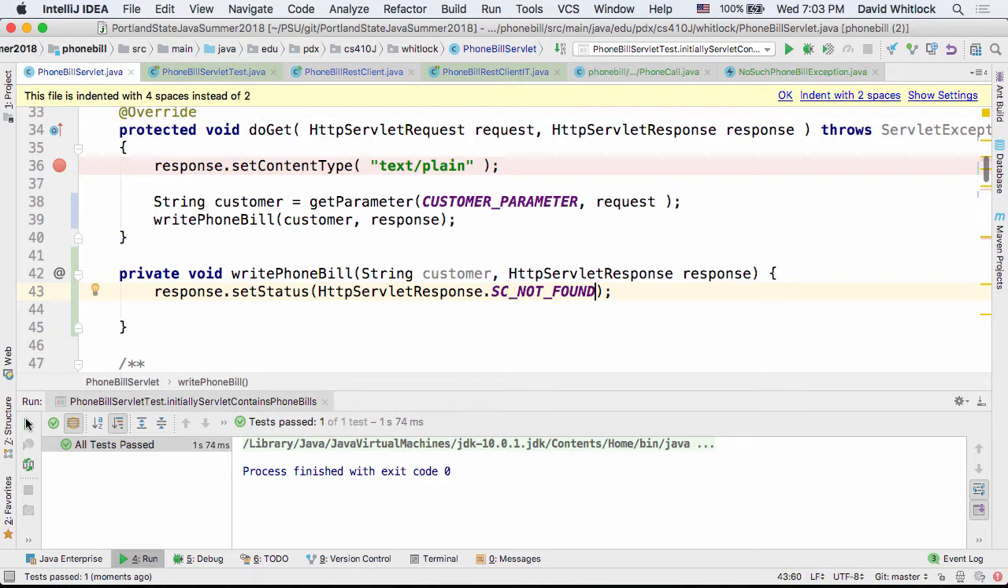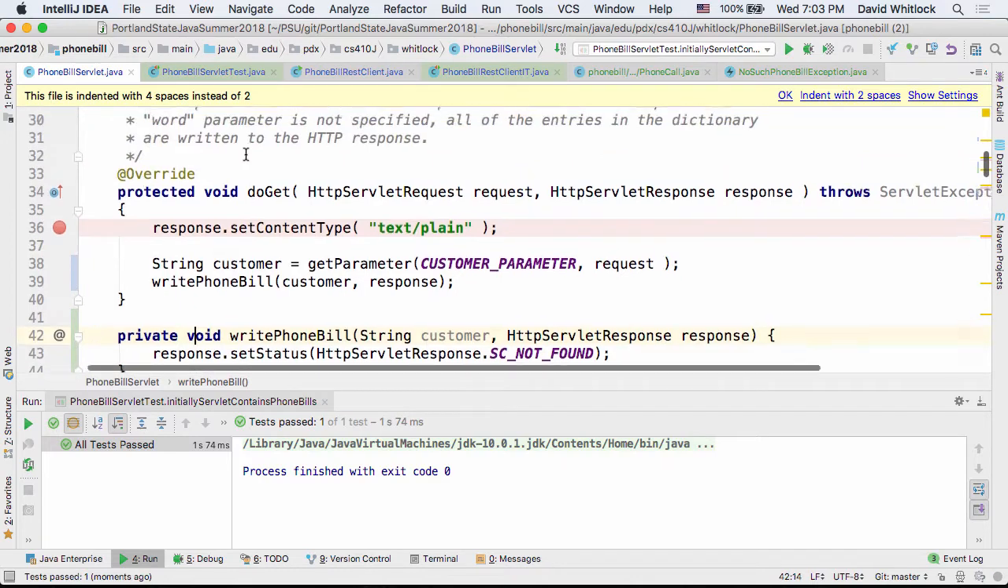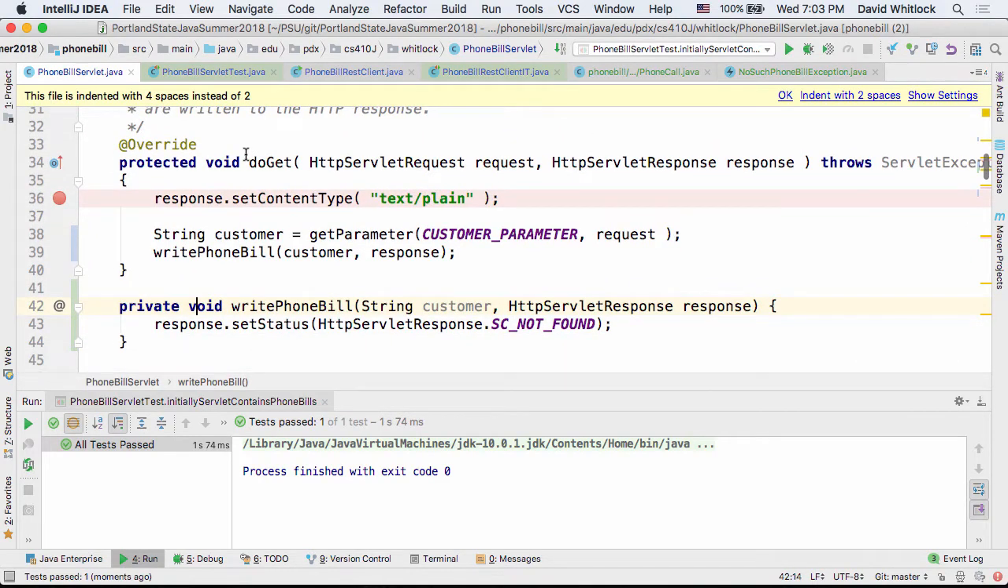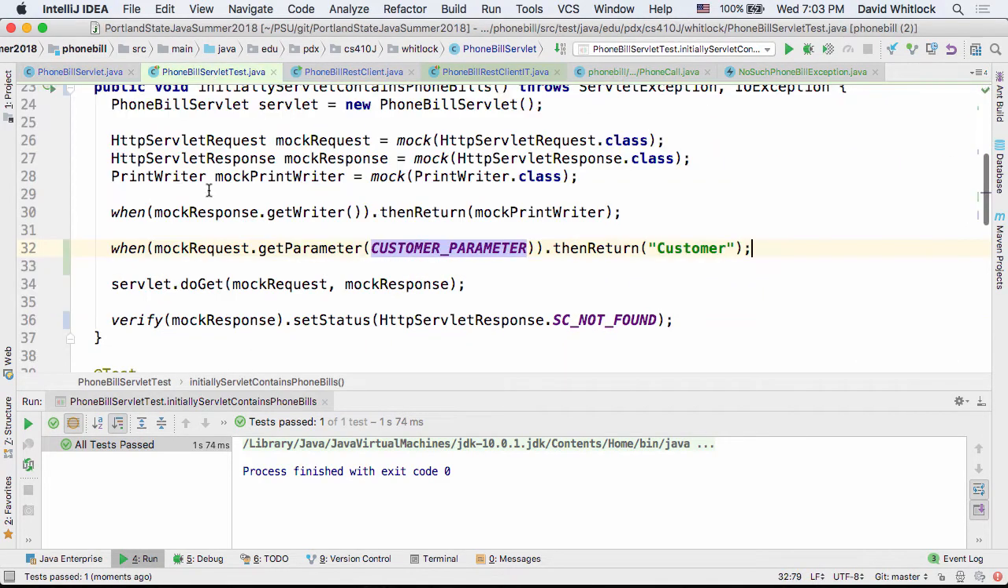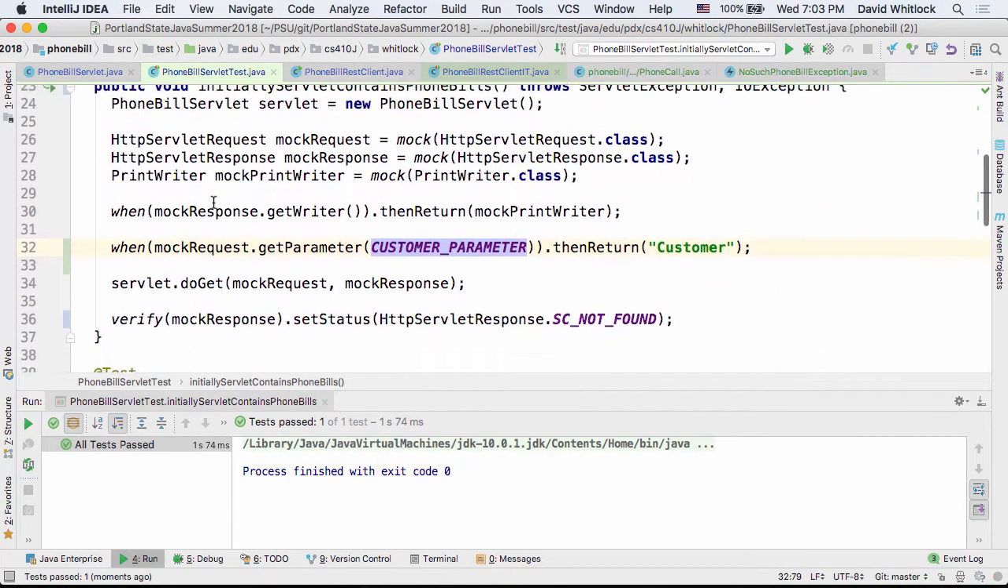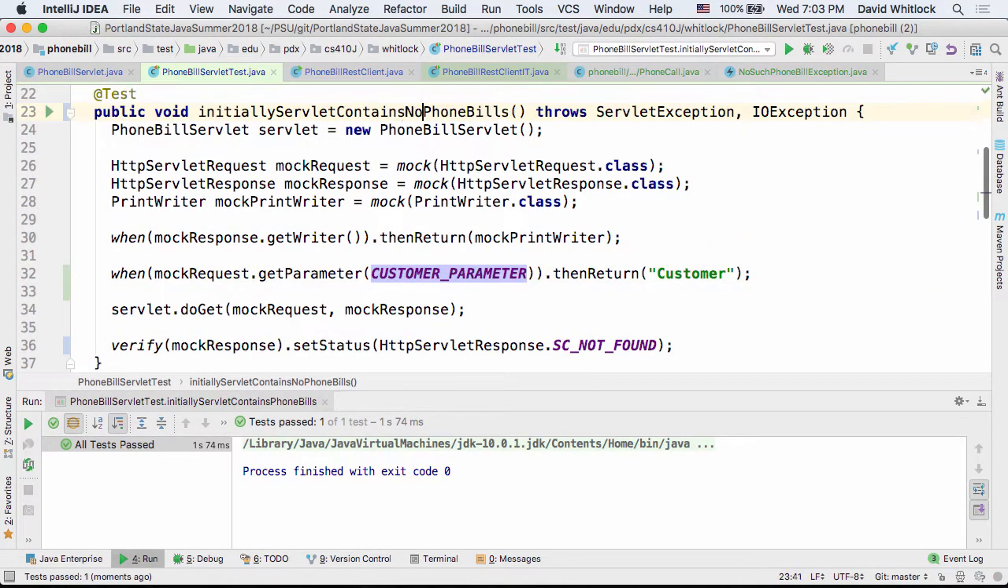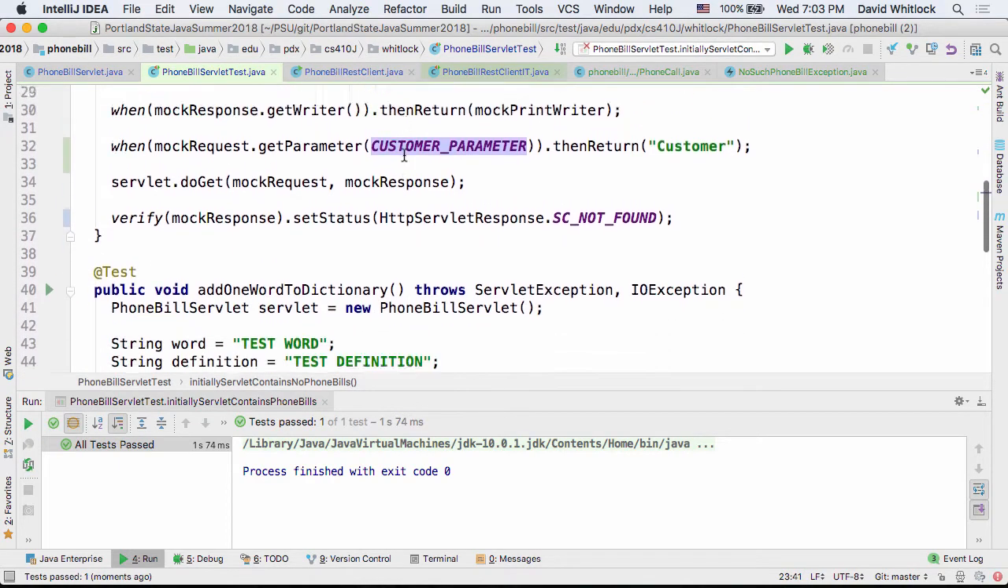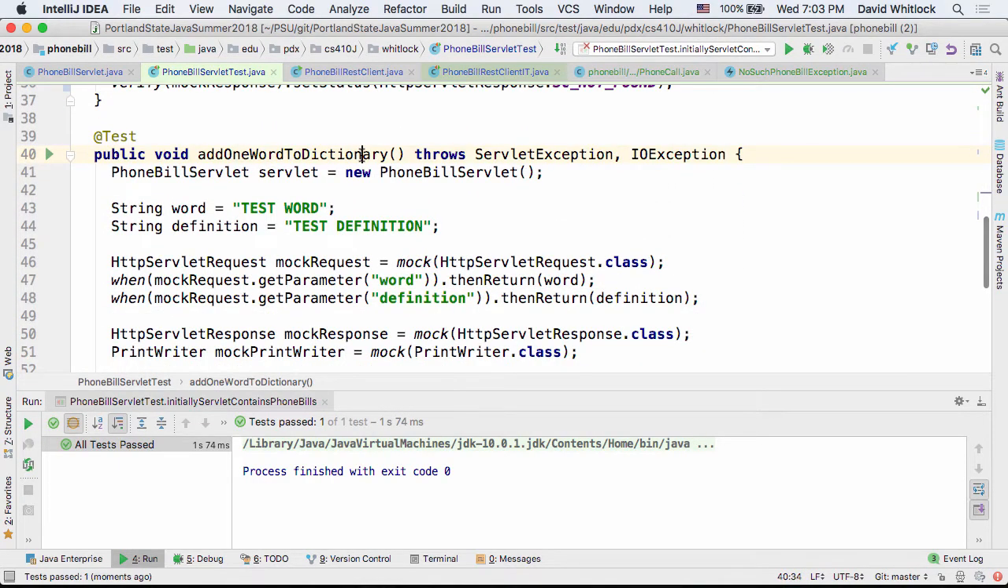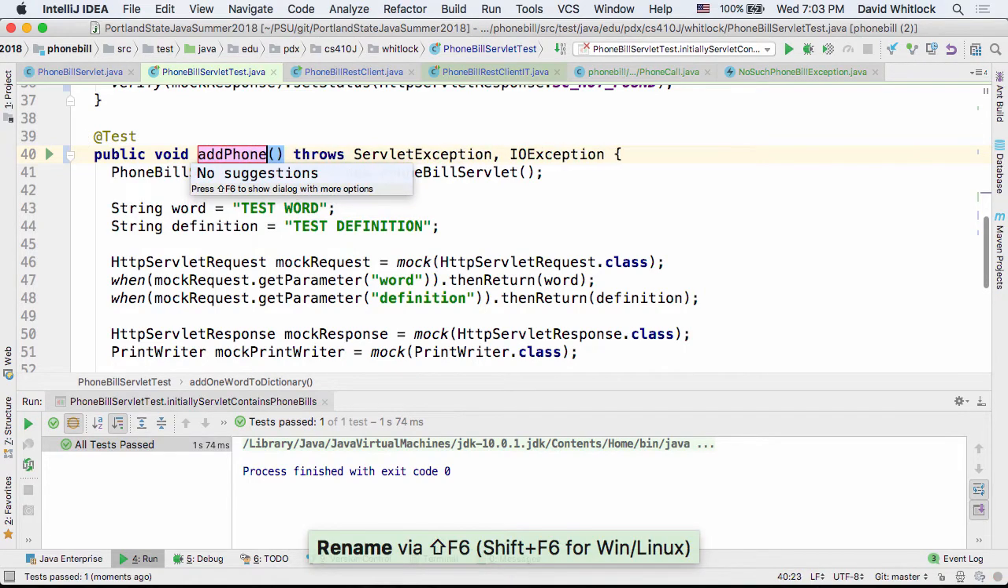Nice. Okay. So now I've got that. That's a place to start. Now, what is the next test that I want to write? Well, next, I actually want a phone bill servlet test. So I got that guy to pass. Initially, servlet contains no phone bills. Add one phone bill. Add phone bill to add phone bill.